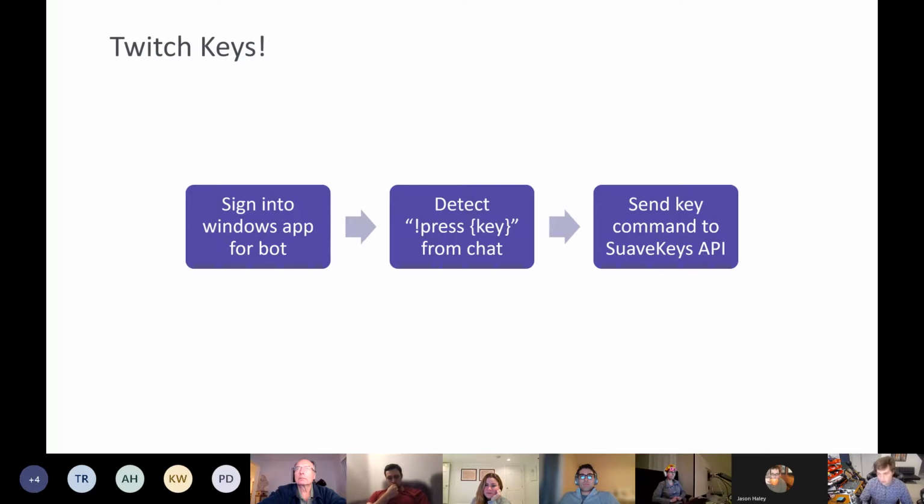So if you typed exclamation point press jump, it would be the same as me hitting the space bar, which was pretty cool to be able to build. If you wanted to jump into Teams chat and start typing things that you wanted to do in my game or in my PowerPoint, that's essentially what we were going for.